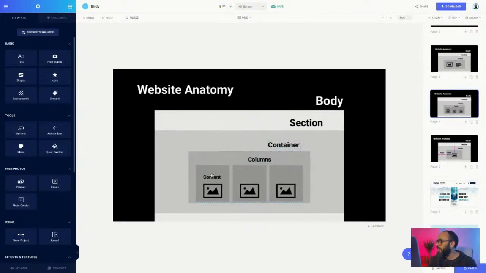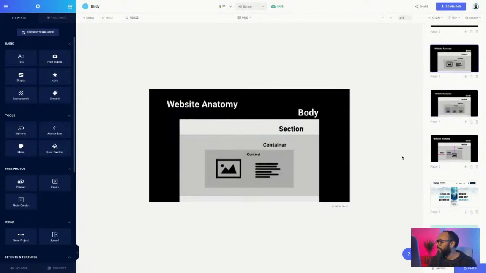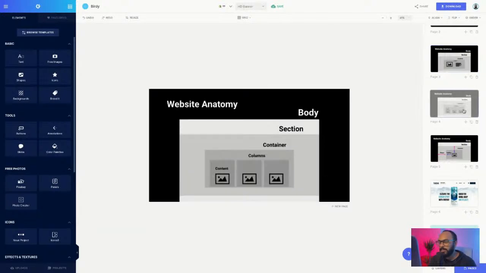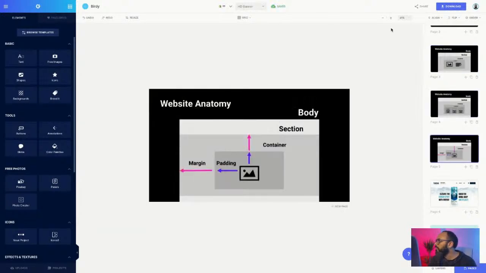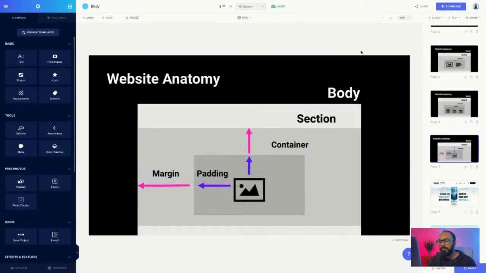So here the container has columns, inside the columns there's content, or you get rid of the columns altogether and just have content inside the container. Okay, that's usually how the anatomy is built out. Now, what also is really important for you to understand is that every website is built on, within a section, is built into margins and paddings. Every single part, whether it's the section, the container, the column, the content, will have these values, margin and padding.